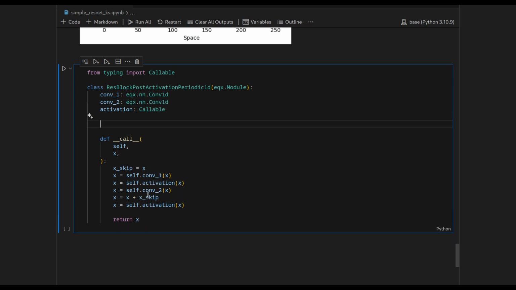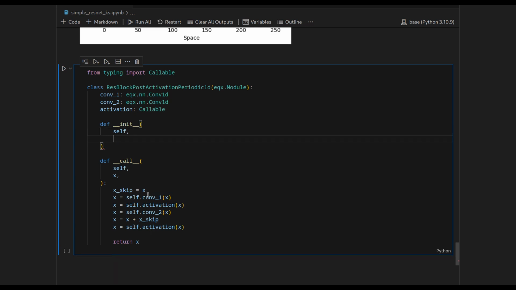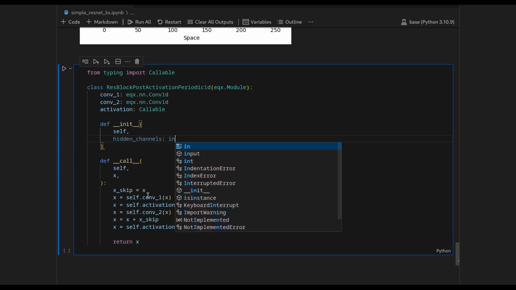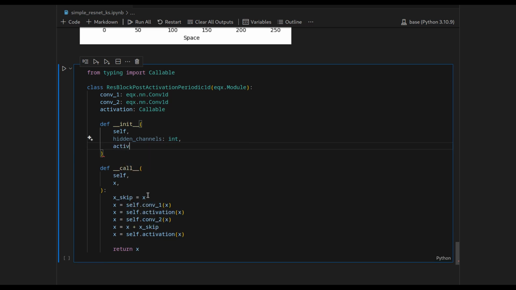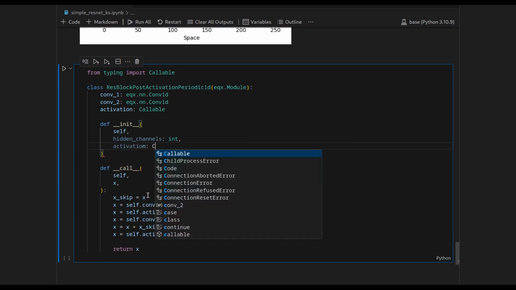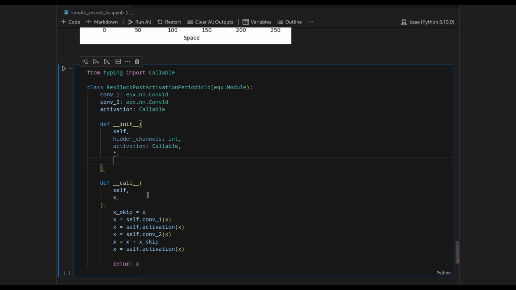Okay, cool. Let's also define the constructor for that class and say __init__. And this one takes self, and I want to have this very minimal, so this one just knows the number of hidden channels or whatever kind of number of channels it operates on, which will be an integer. And we need to provide the activation function, which is a Callable. And then in the style of Equinox, we have as a keyword-based argument the key, which is the JAX pseudorandom number key. And this is required for reproducibility.